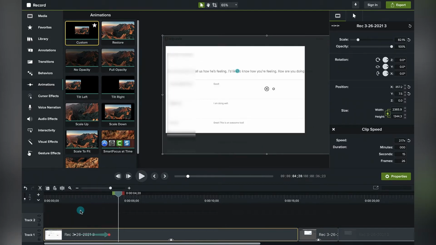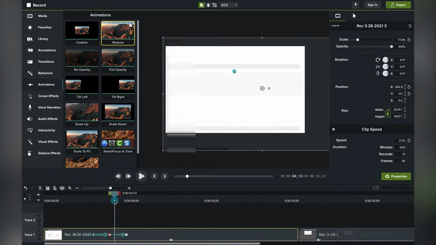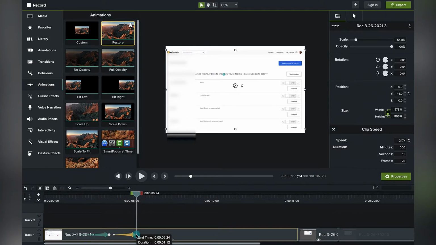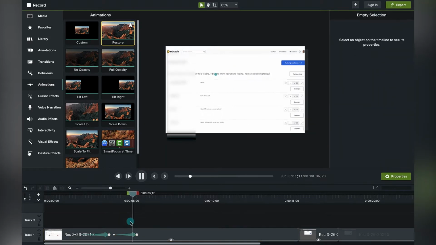That looked good. Okay, so it got into me in time for me to click on that spot. Now, I want it back out. So now I'll either use a custom to come back out to normal, or maybe I'll use restore to go back to where it was. So let's see, I want the restore to start right when I click on it. And I'll go back to here. So let's watch how that looks. Okay, that looks good.